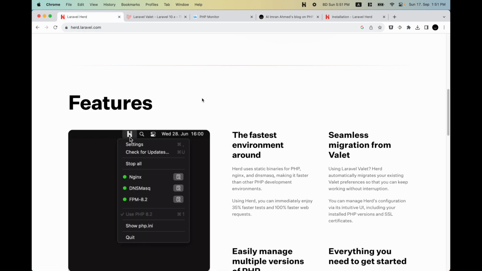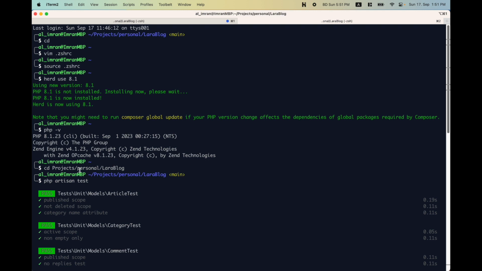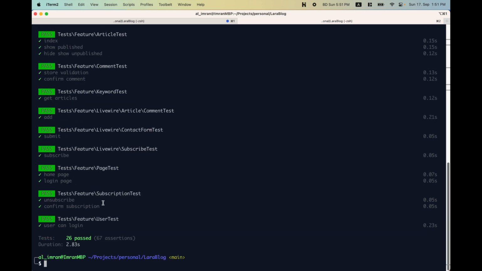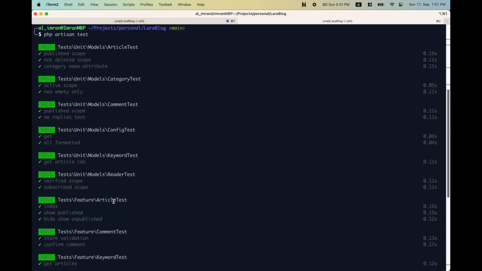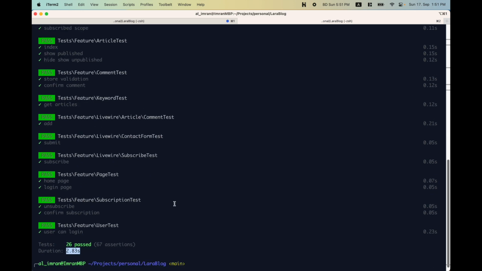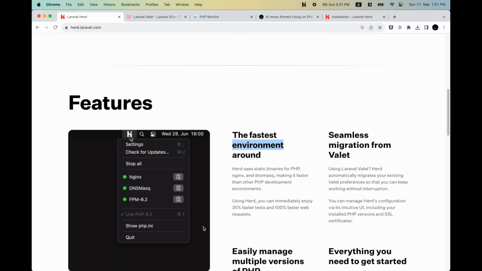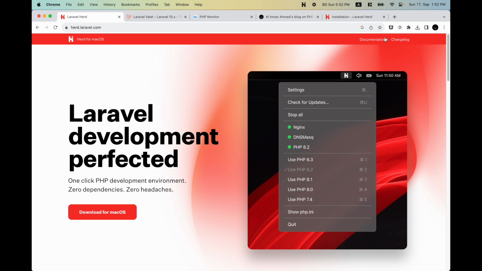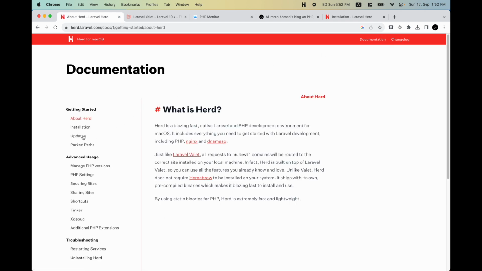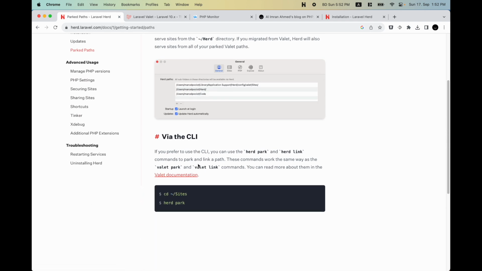And then about the testing, as I run using Herd, it is taking 2.8 seconds. There is no serious test here, so it should take less time, but it is taking 2.8 seconds. I don't know how much it would have taken with Valet. We can try it later, but let's go to the documentation again and let's see what else we have.